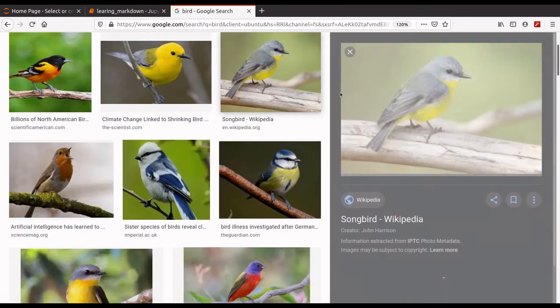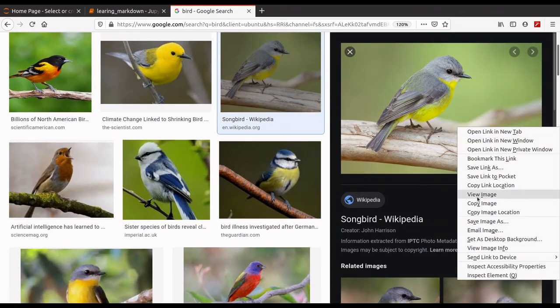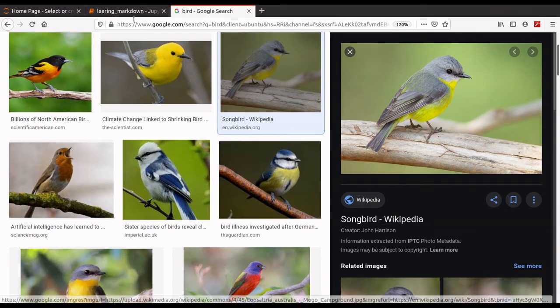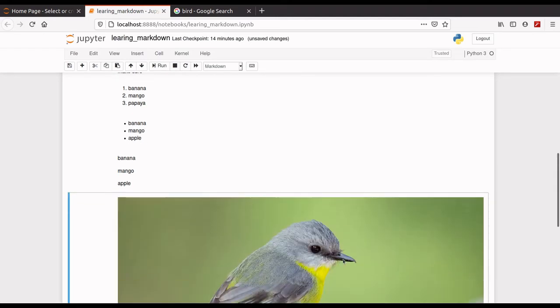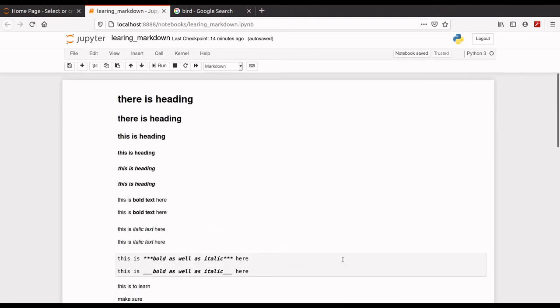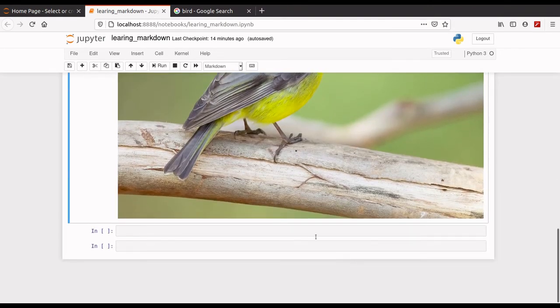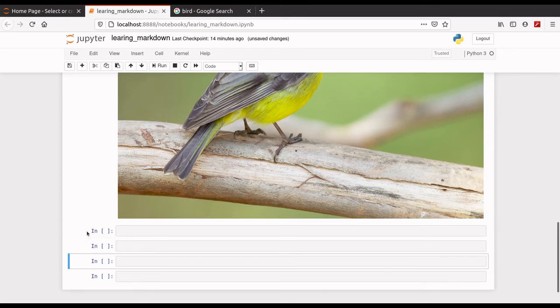Yeah, just open one image and click here, copy link location. Now come here and just paste it. Now run it. Let's see what will happen. Yeah, look, here is my image. So now it is looking quite good. So let's move ahead.